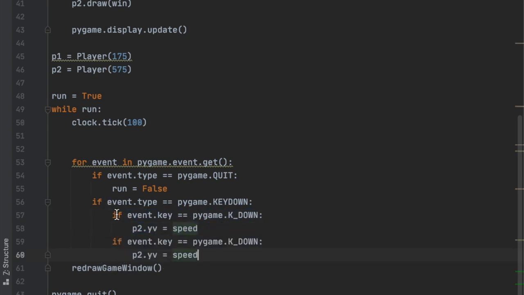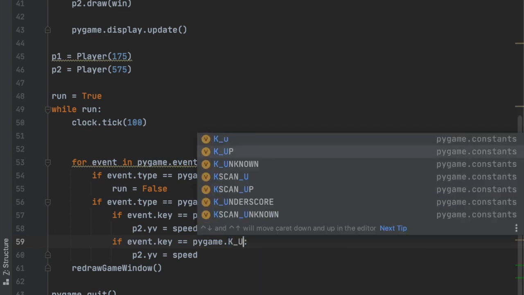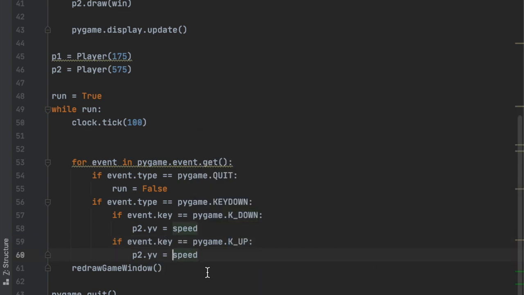And now, similar to checking for the down arrow, we're also going to be checking for the up arrow. So I'm going to copy this if statement and paste it right here. Let's keep it as 2 if statements. And then we'll say K_UP instead. And if that's the case, we're going to be setting the y velocity equal to -1 times the speed. So these are the controls for player 2.